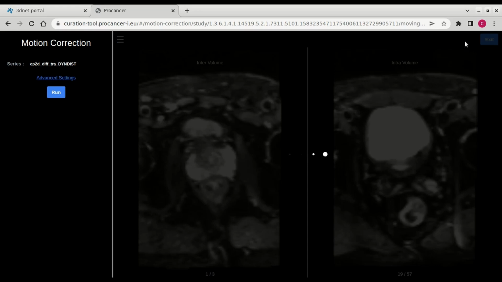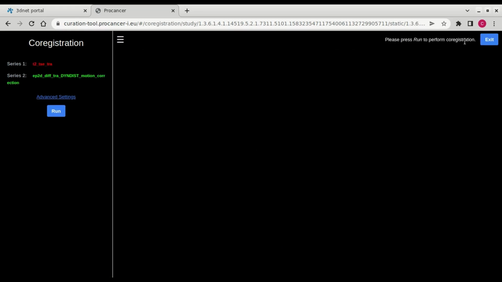Once the new series has been uploaded, you will be redirected to the co-registration app, taking as input the previously selected T2 series and the motion-corrected DWI. Click on Run again to co-register the DWI series to the T2 weighted series.